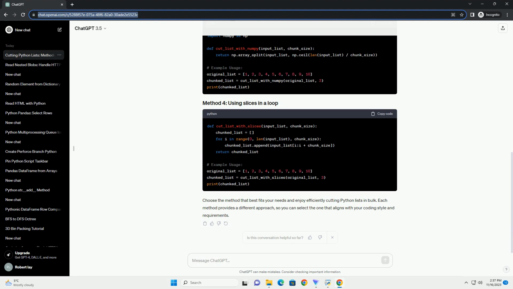List slicing in Python is a powerful technique for manipulating and extracting data from lists efficiently. It offers flexibility in accessing specific elements or ranges within a list, making it an essential tool for working with collections in Python. Title: A Guide to Cutting Python Lists in Bulk.